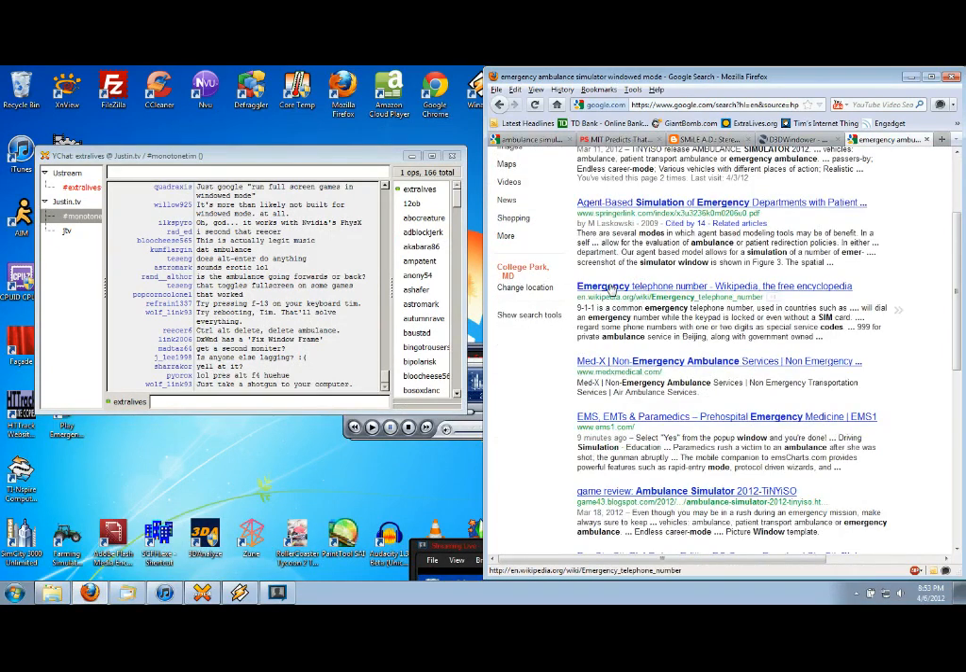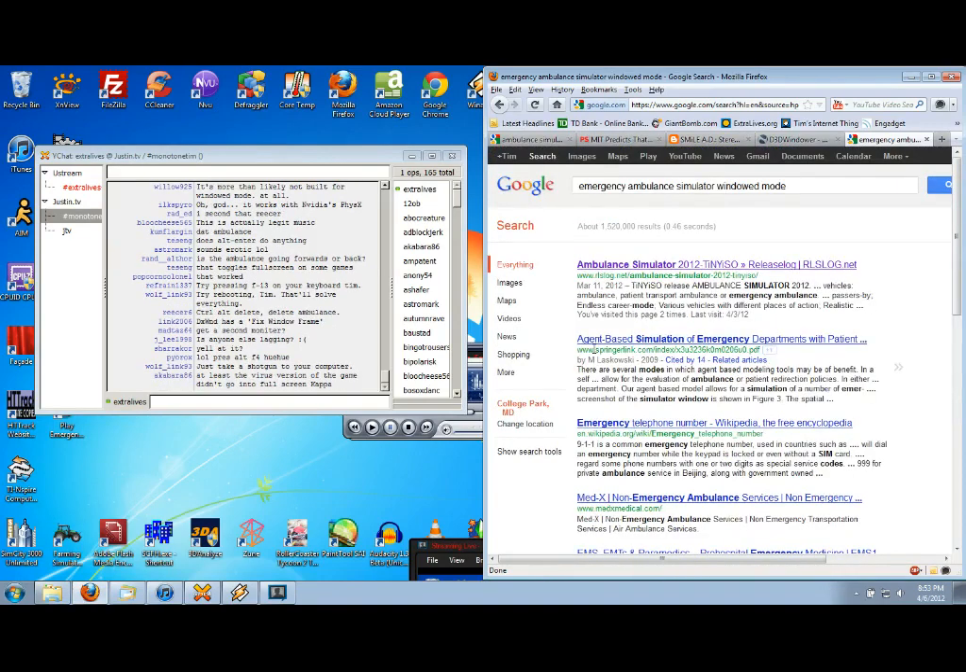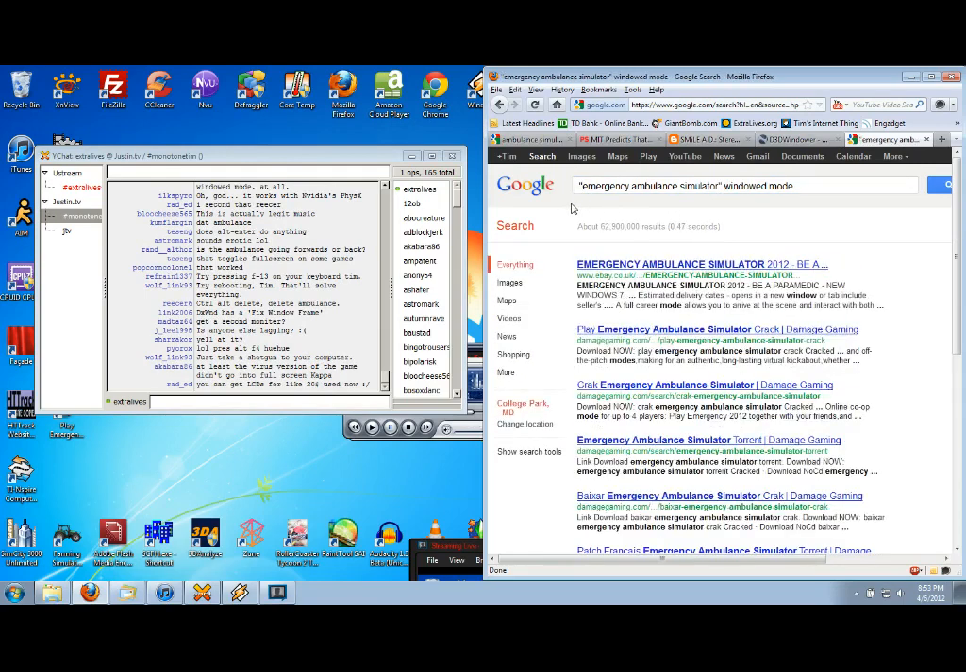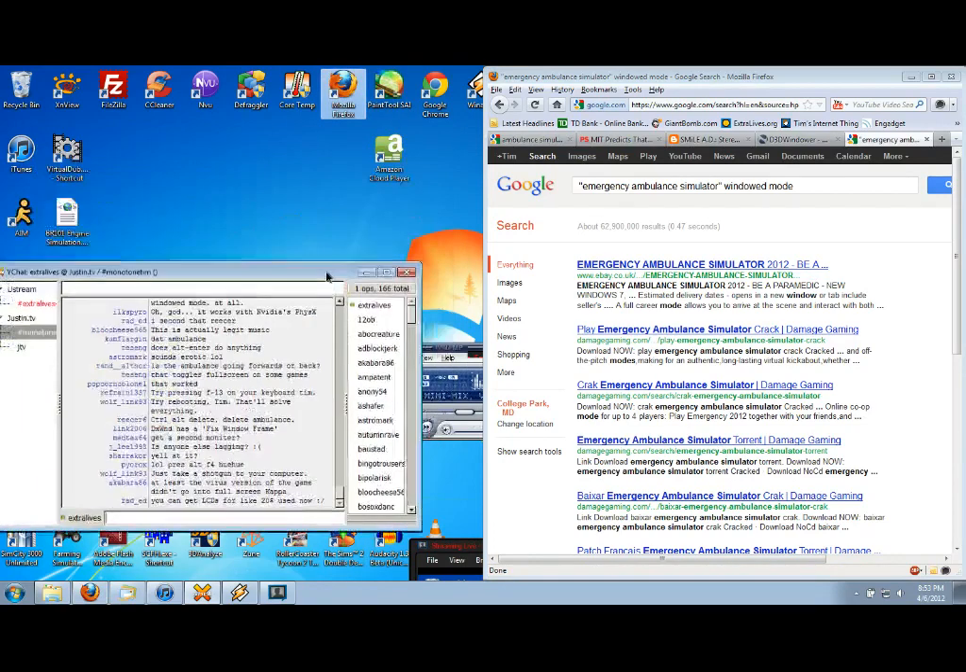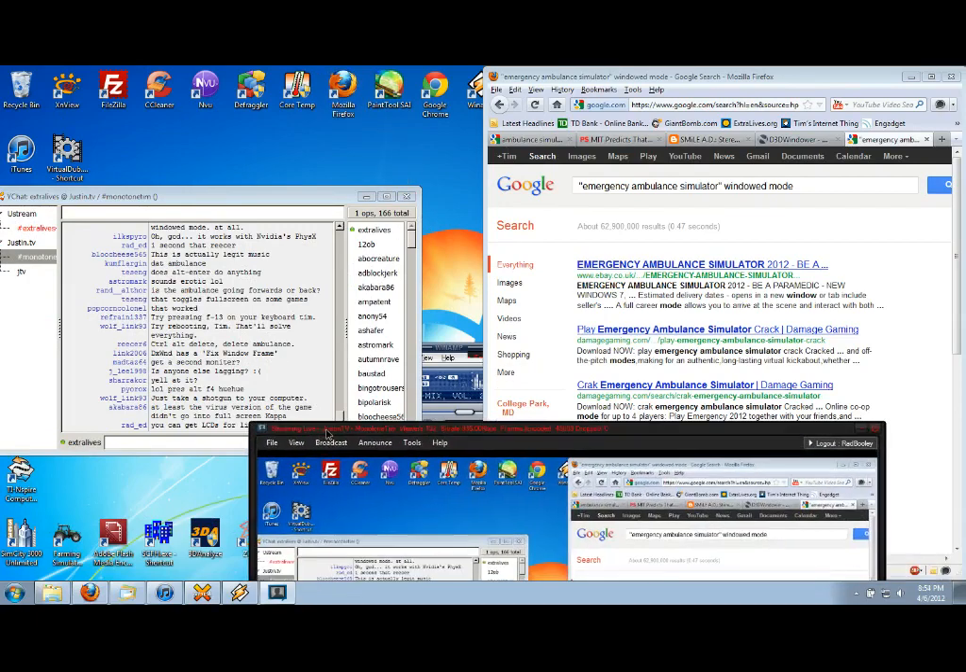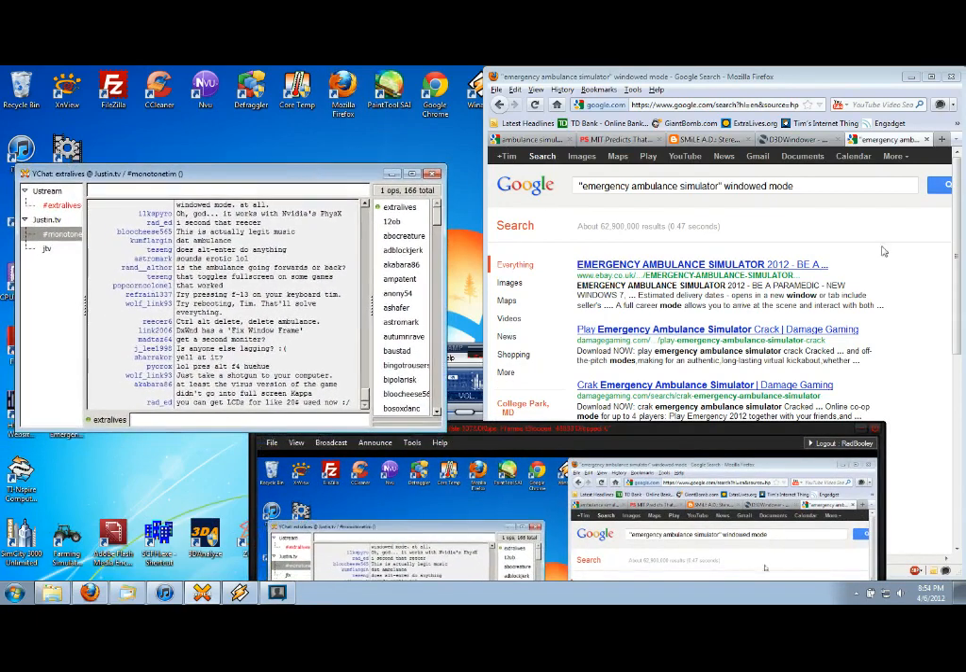Yes, I was looking up the emergency telephone number. Emergency ambulance simulator. I didn't get the thing there. If I can get it on eBay, oops, why is that up there? What did I do? I somehow just dragged my icons everywhere and now they're all screwed up. Sorry, I only have one monitor.